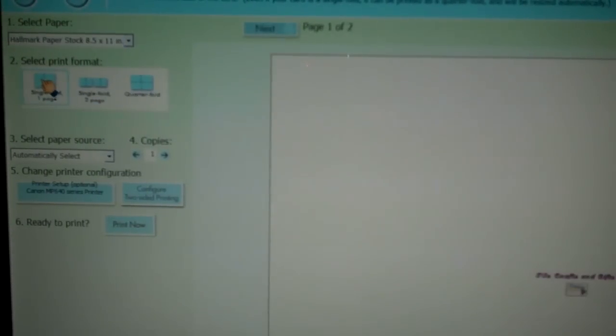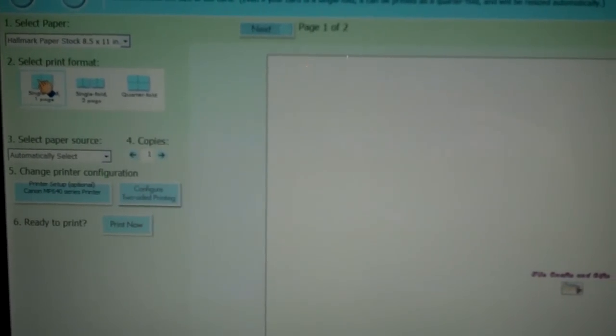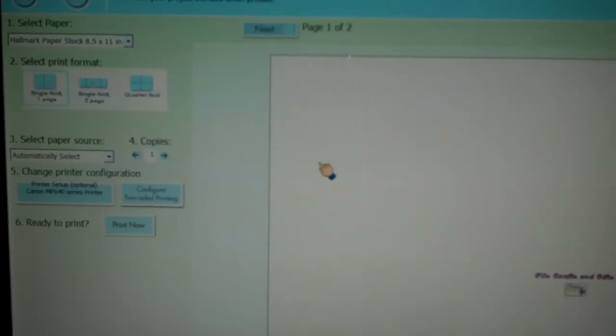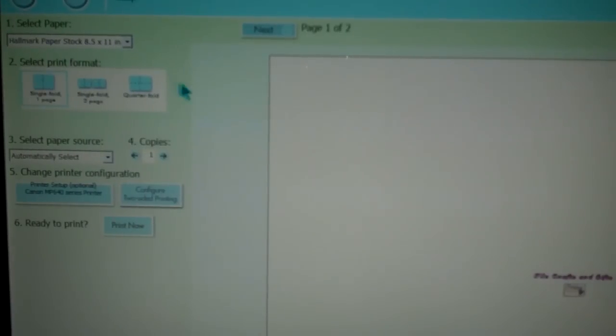If you just wanted to use one page and not have a liner on the inside and have the inside sentiment print directly on that page, then you'd pick single fold one page. And then the software will tell you once it prints the top cover to turn it over and put it back in the printer and print the inside.